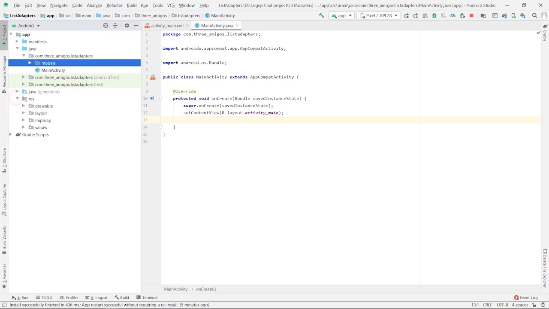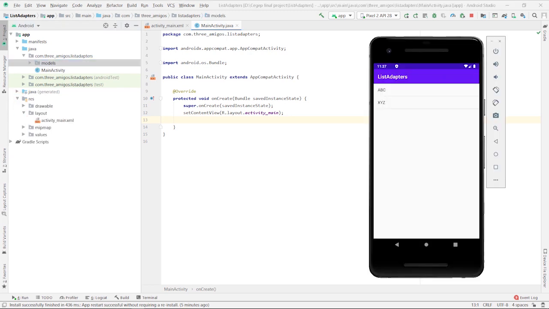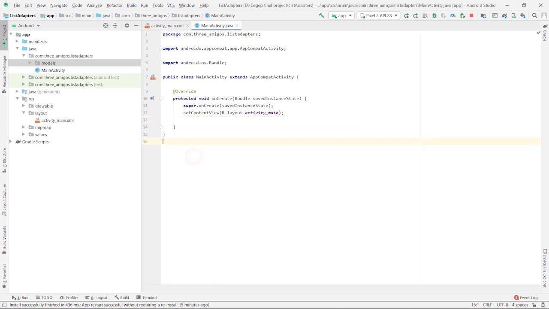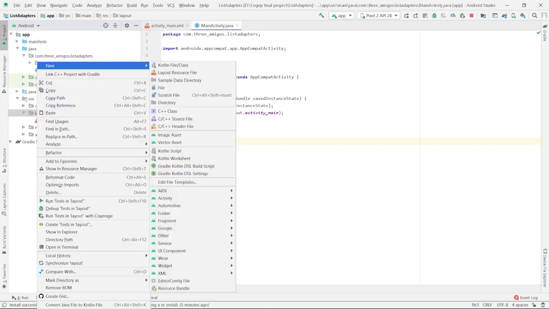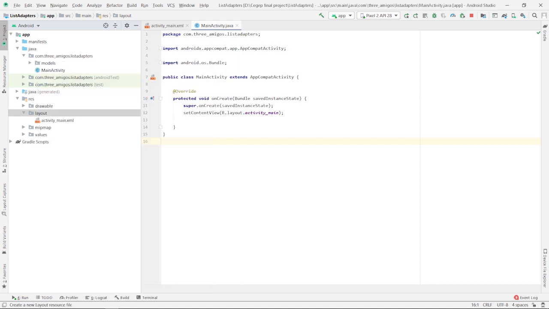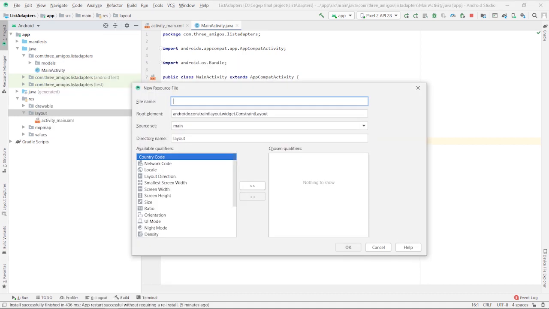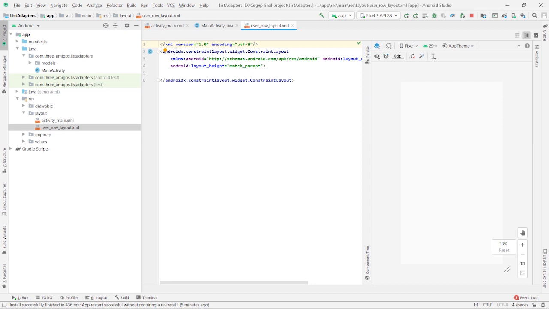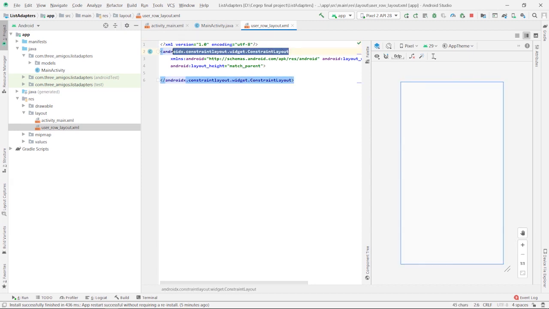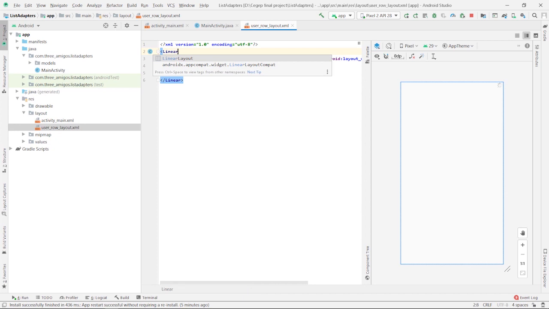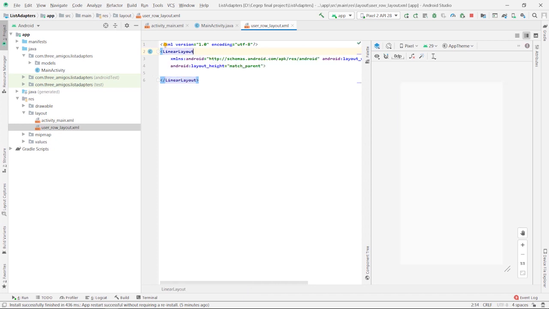Now, according to what we discussed, we need a layout or a template for each row. So in this case, let's create a layout resource file. I am naming it user row layout. My preference is usually to use linear layout, so I will be using linear layout.